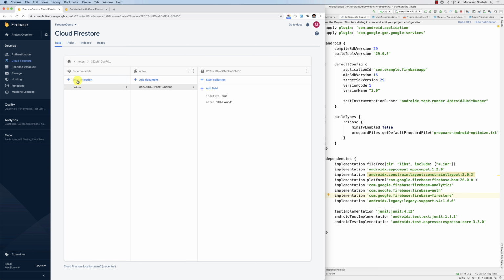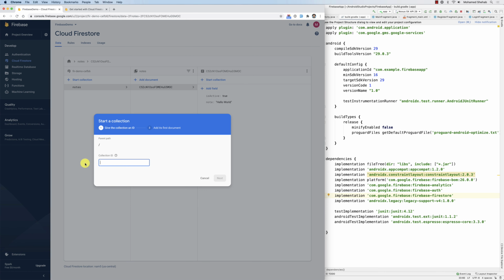So what this does is that it creates a collection called notes, and under that collection there are documents. Each document has an ID, and inside the document you can create collections, or you can create fields as we have seen here. So I can create another collection if I want. I call it, for example, users. I can do that.